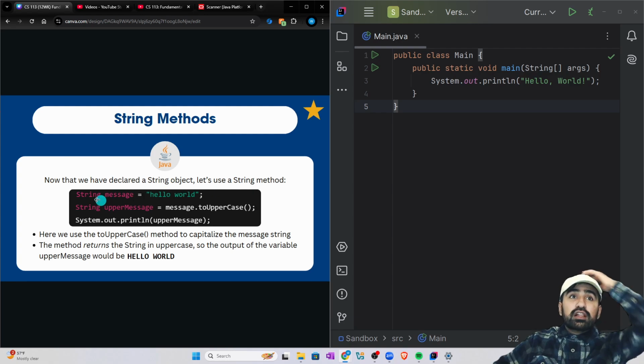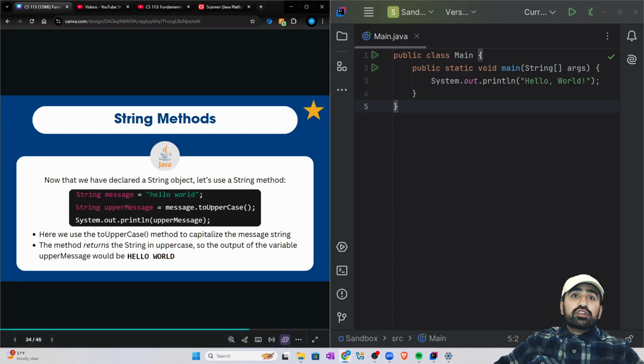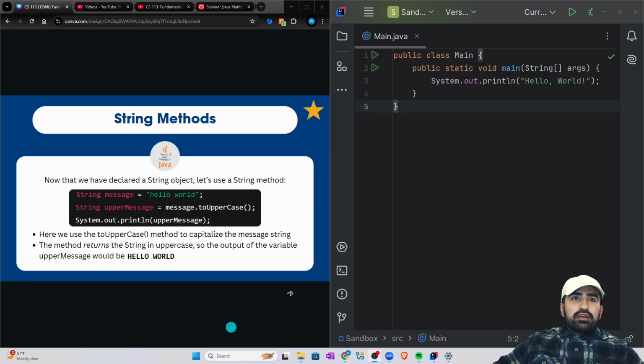All right, so we declared a string object, String message equals "hello world." Remember, you had to declare the object first before using a method. Now that we declared the object, we can actually call methods on that object. Notice we're using that dot and then the method name and then the parentheses in order to call the method. And then the message, which is the object name, comes right before. So here we're using the toUpperCase method to capitalize the message string, or the message string object if we're using that full description.